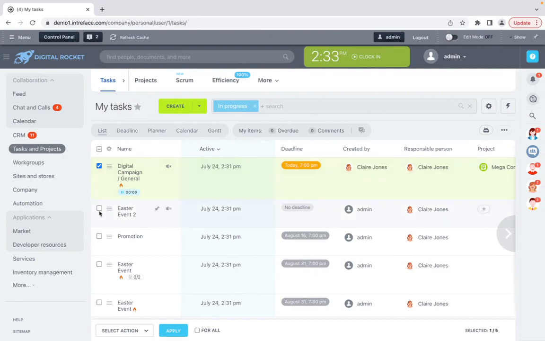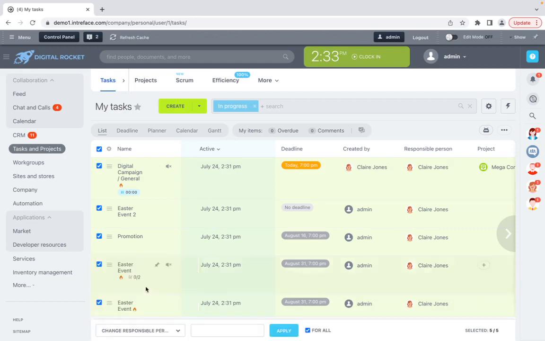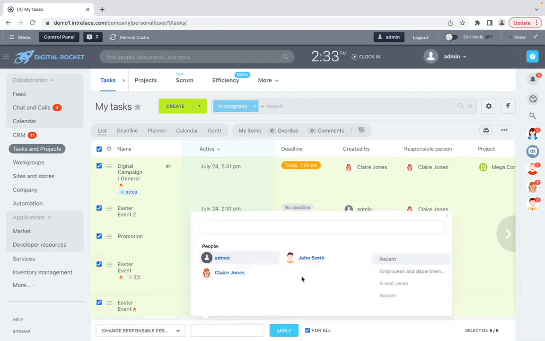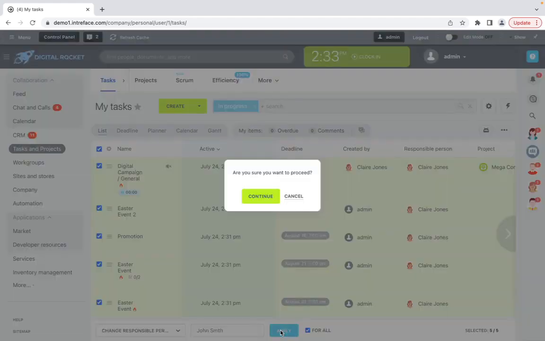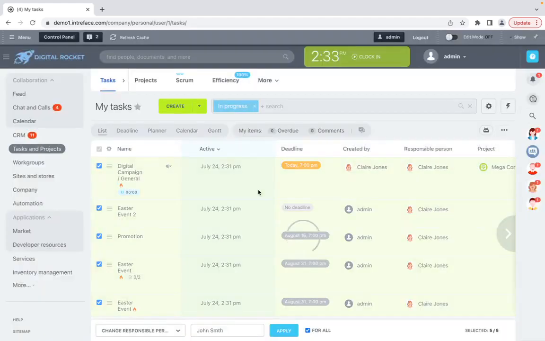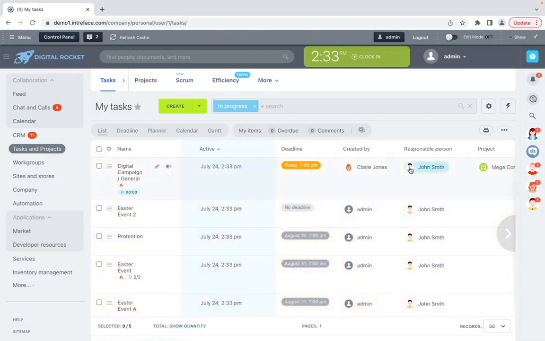So if you go to Tasks and Projects, you can select them by ticking them in the list. Or if you would like to select them all, go to For All, Confirm, and then select your action. So for example, I would like to change the responsible person. Select Apply. And then you can see all of the tasks have been updated.